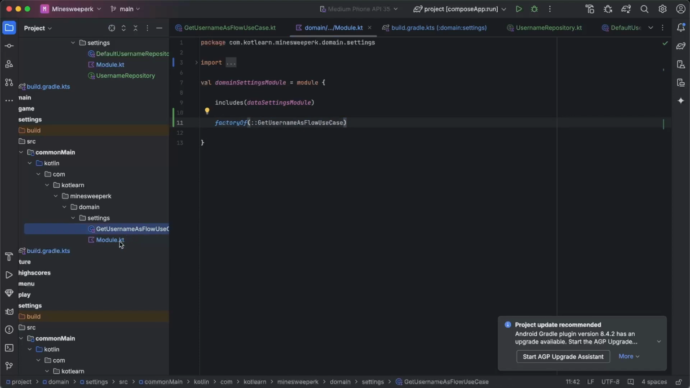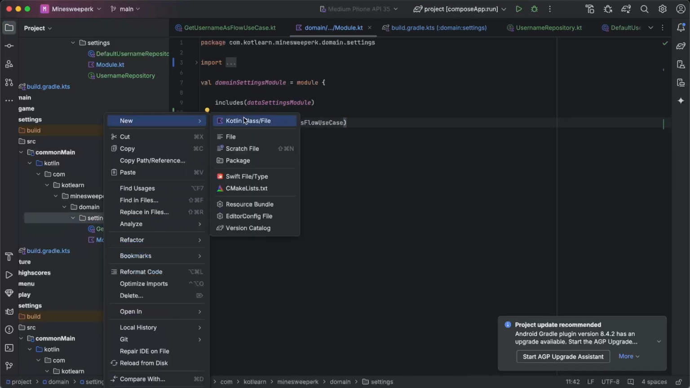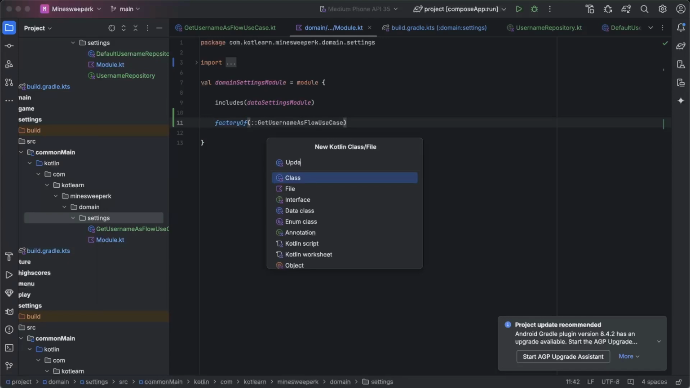Now we'll create our other use case while we're here, and we'll name this update username use case.